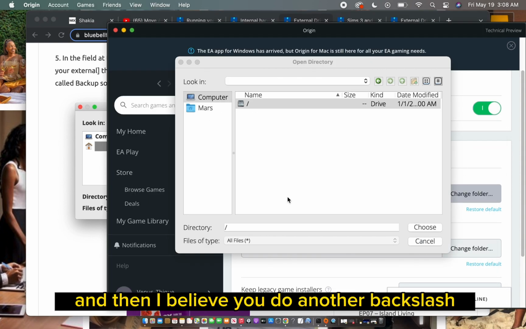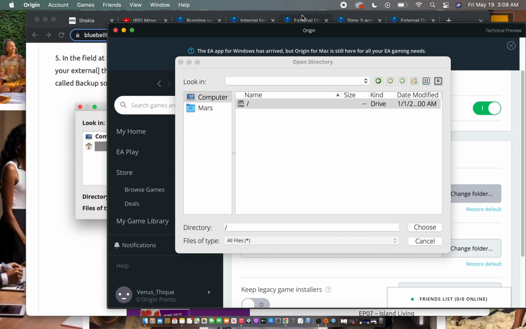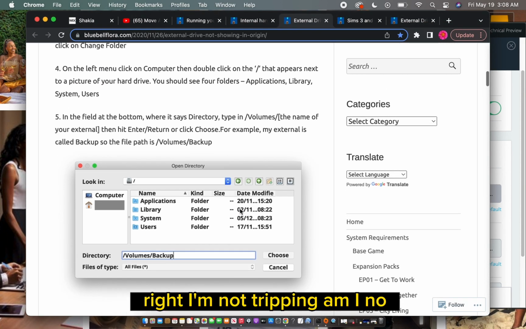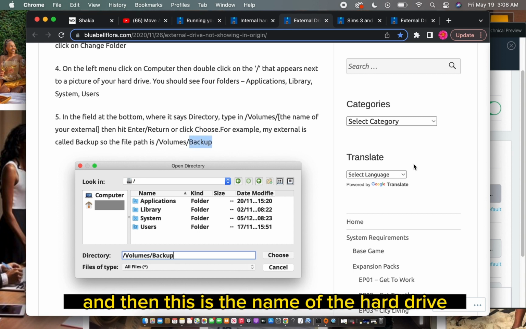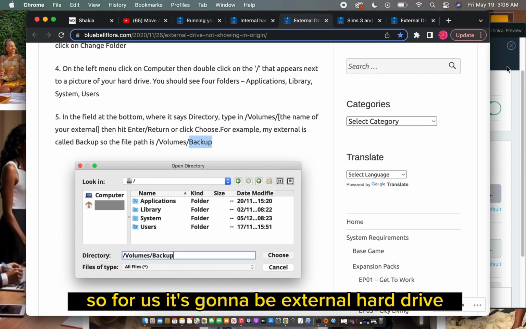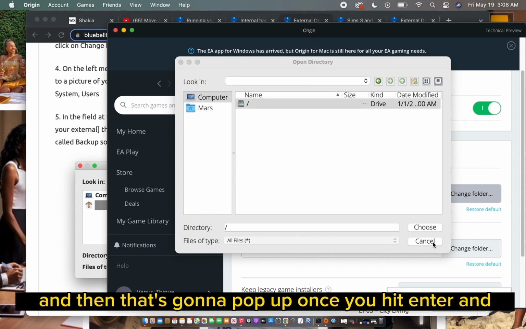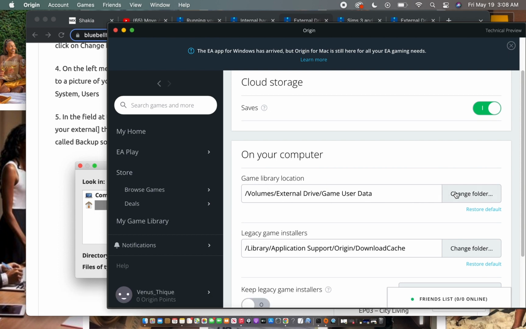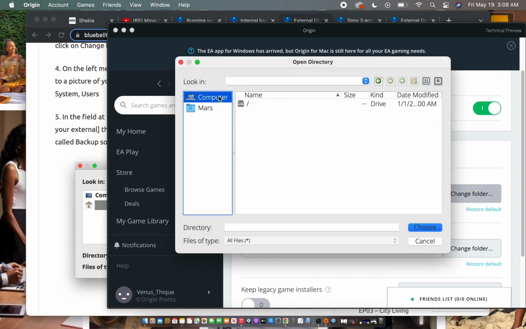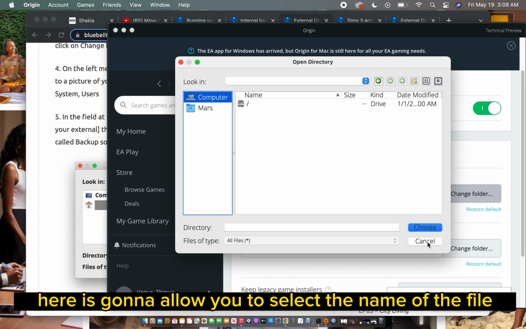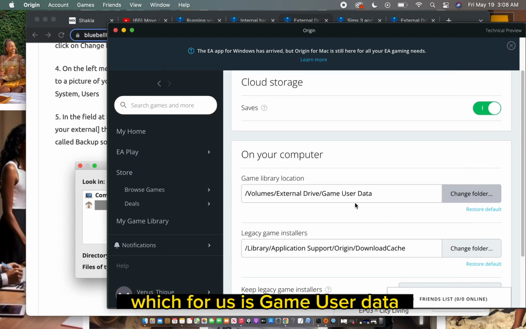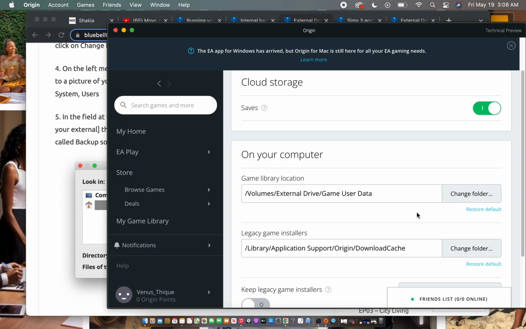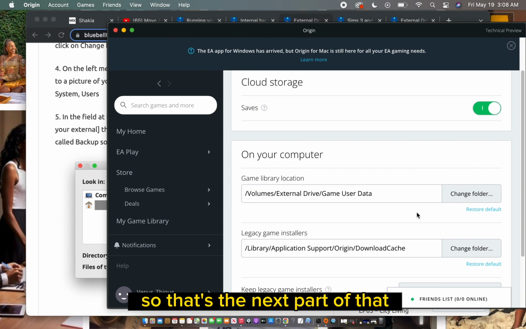And then I believe you do another backslash, right? I'm not tripping, am I? Nope. You're going to do another backslash. And then this is the name of the hard drive. So for us, it's going to be external hard drive. And then that's going to pop up once you hit enter. And once it pops up here, it's going to allow you to select the name of the file, which for us is game user data.